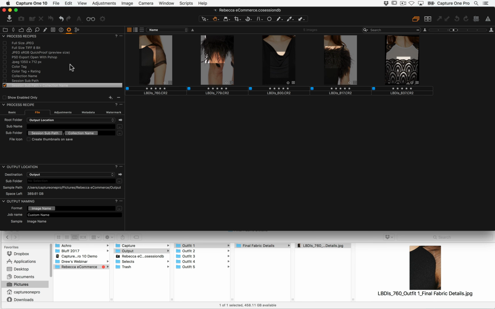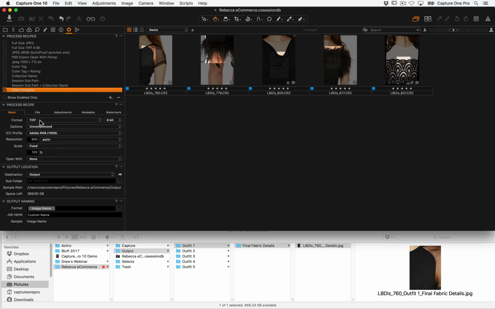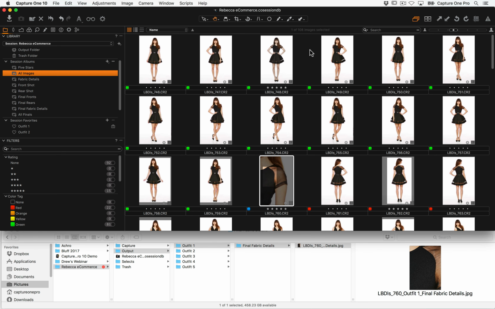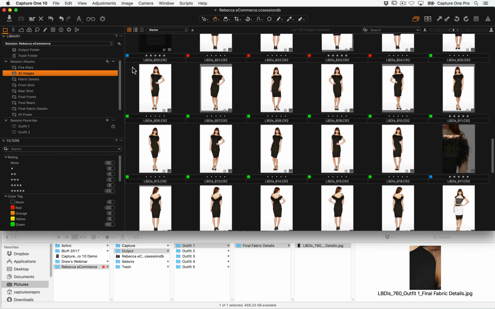So what I'm going to do is let's make a new folder, and we're going to call this client Dropbox. So our client on this e-commerce shoot wants to see all the images, and they want to do their own culling, rating, and selections, and so on. So if we go to the basic tab, let's change this to JPEG Quick Proof. Let's look at all images. So that's 108 images of every single thing.